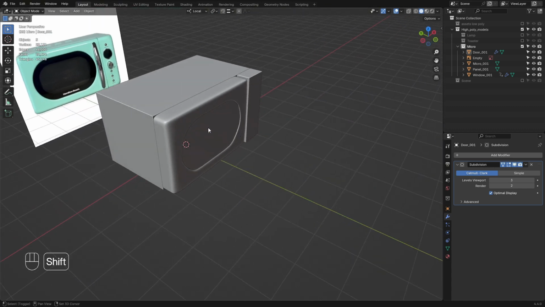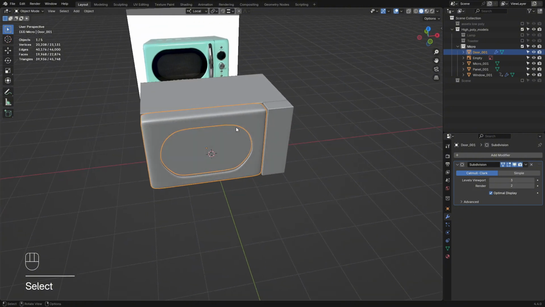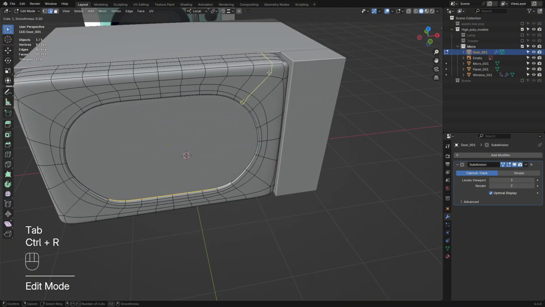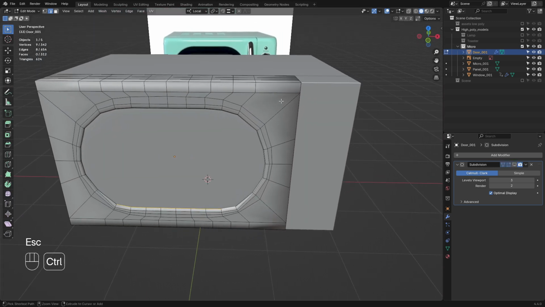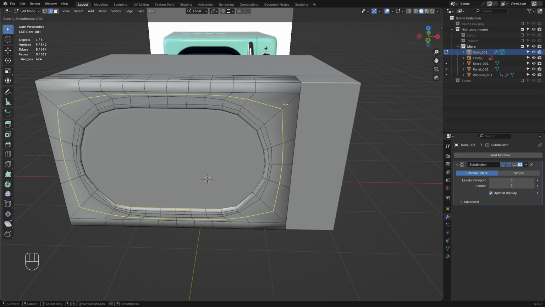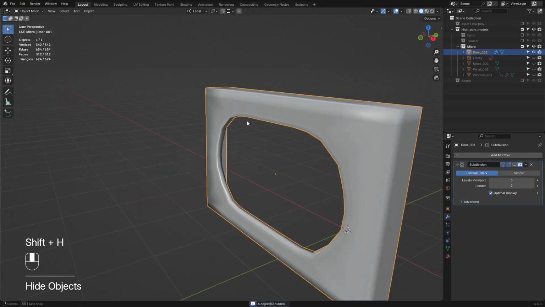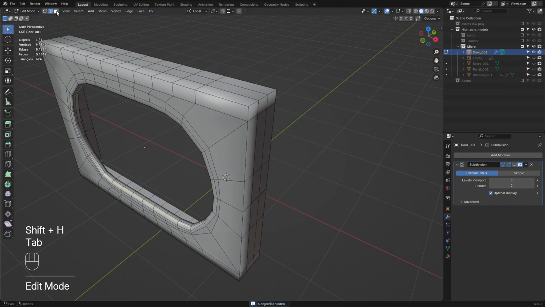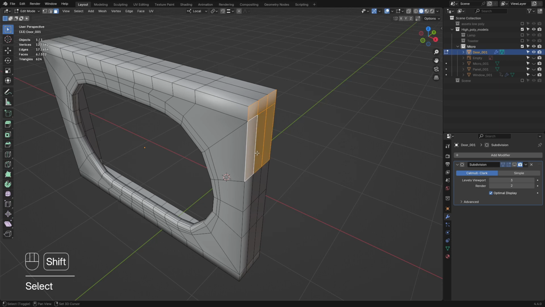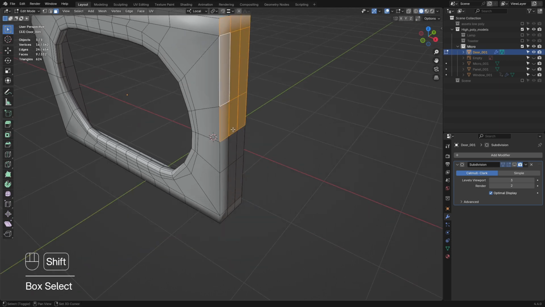So we will have the door. Just here we have to add another loop. Let me get... Oh, damn. So I will have to do it like that. Yeah, I forgot to leave a space for adding an edge loop just on the side.